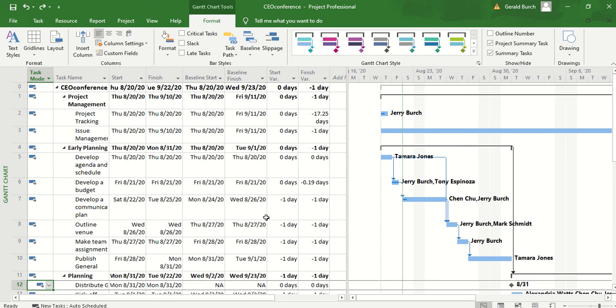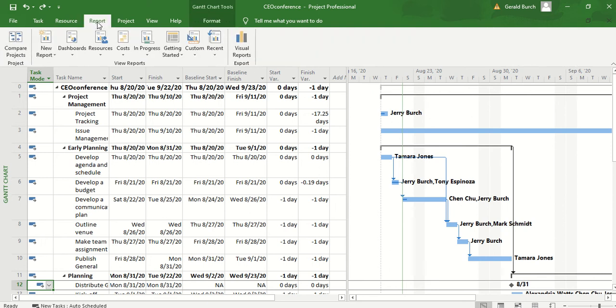Most importantly, you should be able to go in and find something similar to this in your version of Project. As I mentioned, reports are very important to us. You can see the Report tab. When you go into the Report tab, you'll see lots of different reports that you can get to.